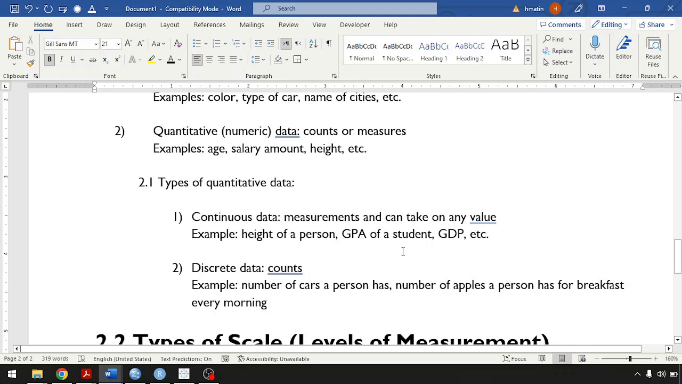On the other hand, we have discrete data, which are counts. They can be counted. We won't have decimal points when we explain them. We can't say 1.5 cars, or we can't say 1.2 apples, or 2.5 trucks. So these are counts. These are discrete. So number of cars, persons, or the number of apples a person has for breakfast every morning, etc.